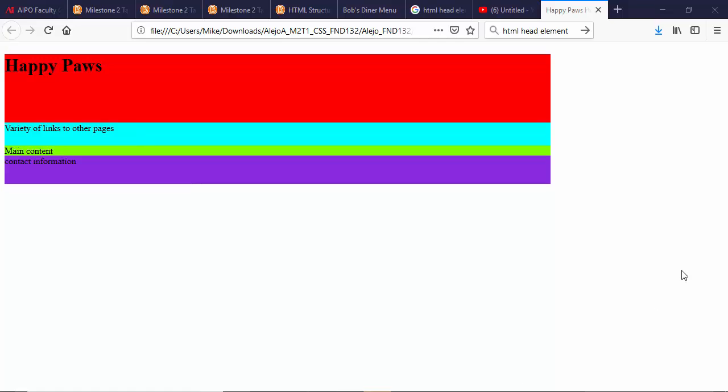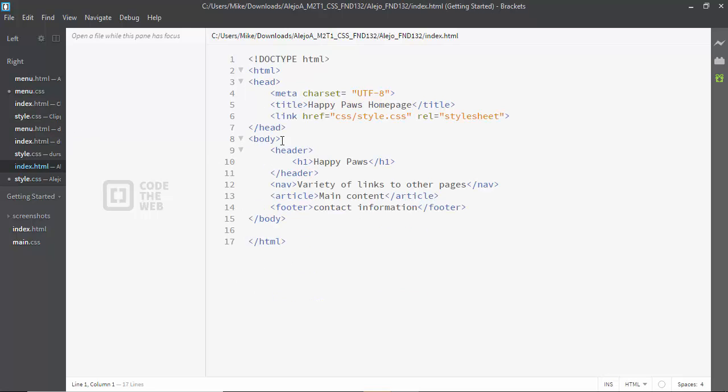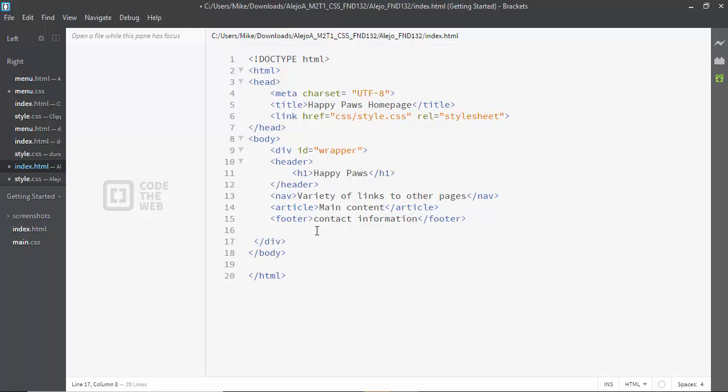So there's a couple things you can do, and we can also change the background color for the body and for our wrapper. And what I do here is I go into my code. I go to my index page, and right after the body tag I put in a div tag and I name it ID equals wrapper. So I have to give it a name so it knows what it is. Okay, and then I'm going to take the closing div tag, and I'm going to put it right before the closing body tag. Okay, so this basically creates a group with that.